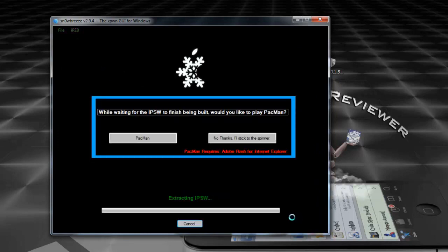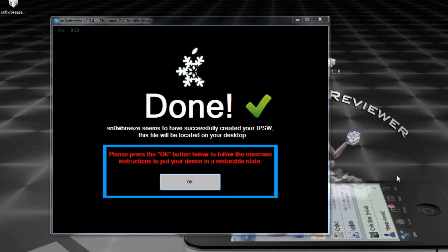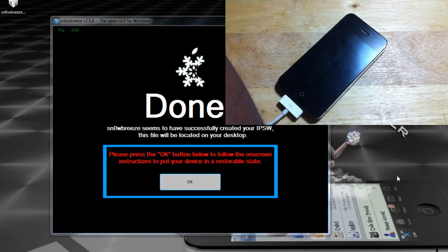So Sn0wbreeze is going to go ahead and build the IPSW. I'm going to come back after Sn0wbreeze is finished building the IPSW and continue with the steps. Just let Sn0wbreeze work its magic. So now that Sn0wbreeze has finished working its magic, it created the firmware, it's on your desktop.